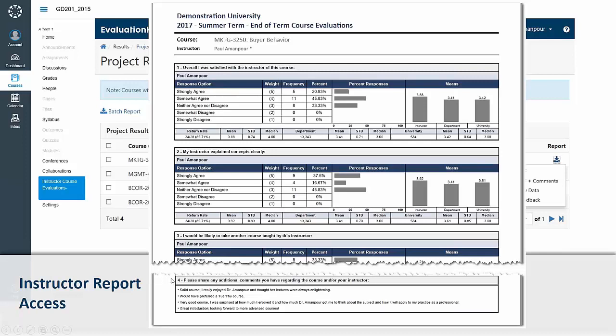Now, open text comment questions are also displayed in a very efficient manner on these reports, where the instructor is able to see the question or the prompt itself, followed by each of the student comments in a nice, clean, bulleted list.